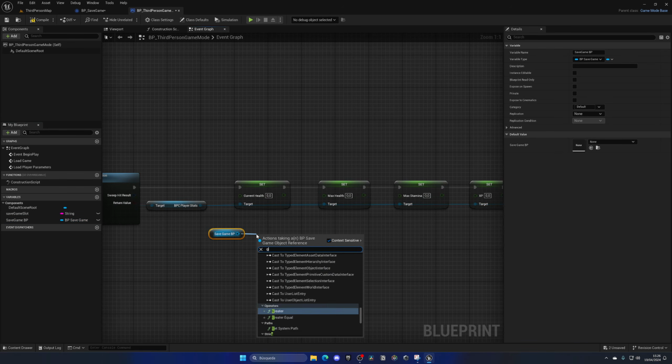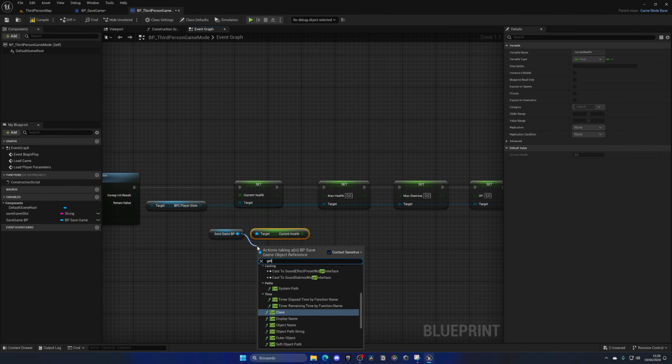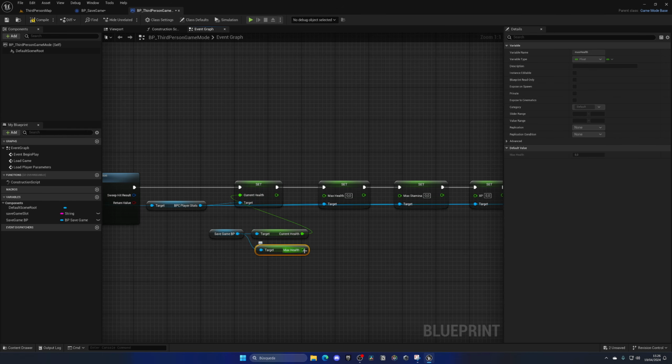assign all of this. So I can get the current health, right? And plug it over here. And I get the max health, right? And plug it over here.